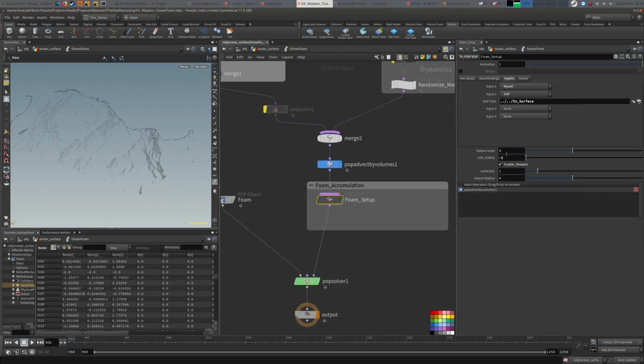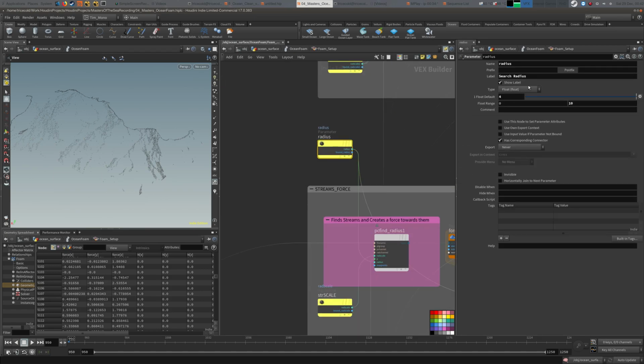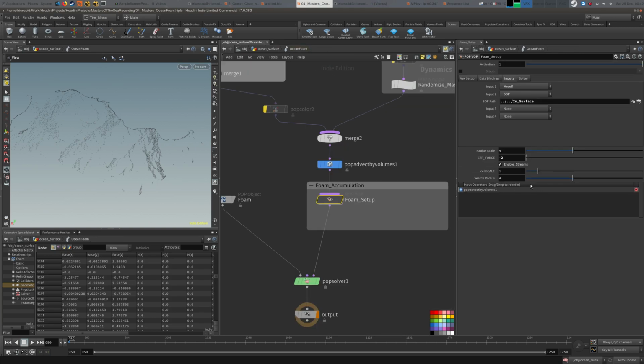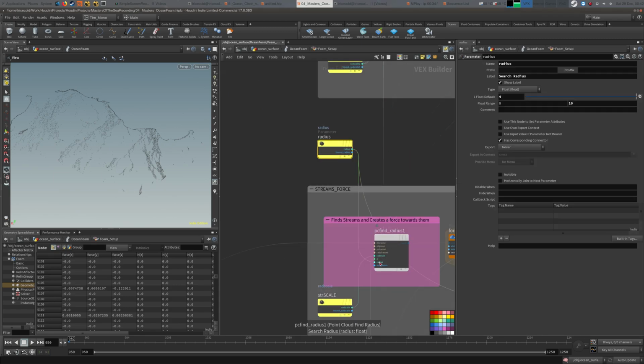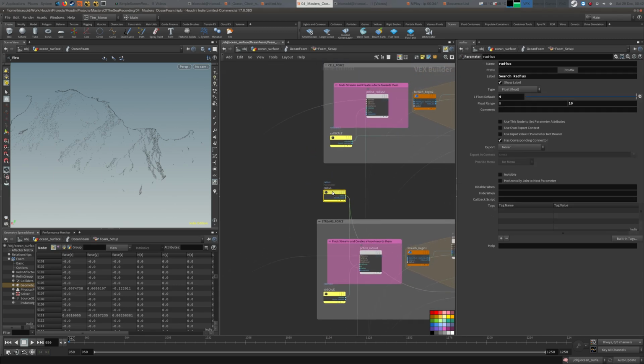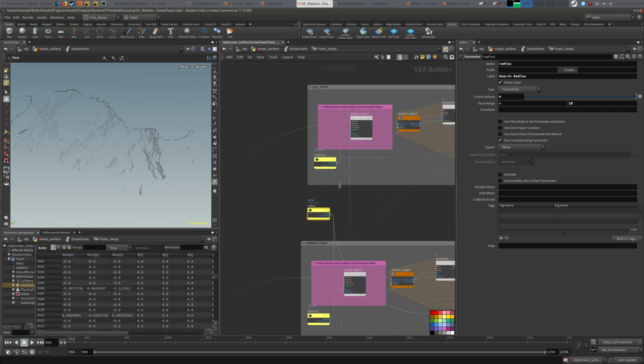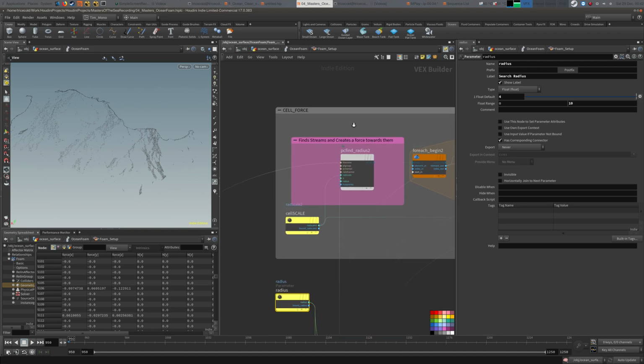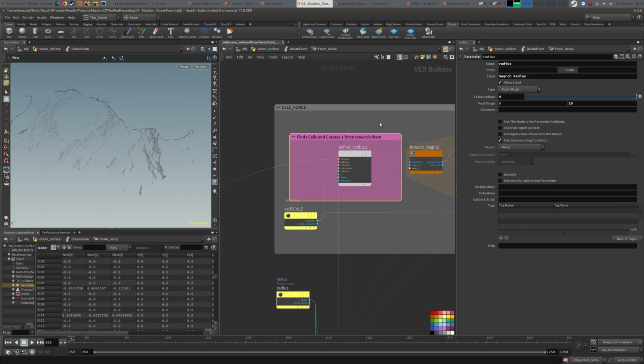So I'm gonna go here, and I'm gonna go, what was the name? Just radius, search radius. Okay, so the search radius will be 0.5, and this is because this is a multiplier. This is the actual radius value. So we are doing the cells now. Let's name this so it's clear. Finds cells and creates forces towards them.